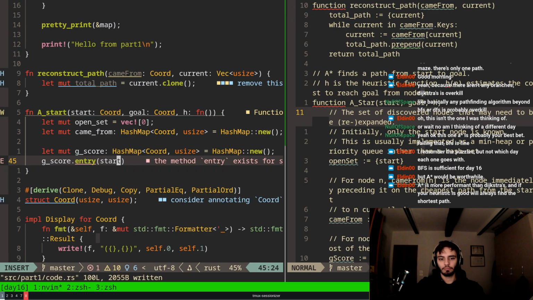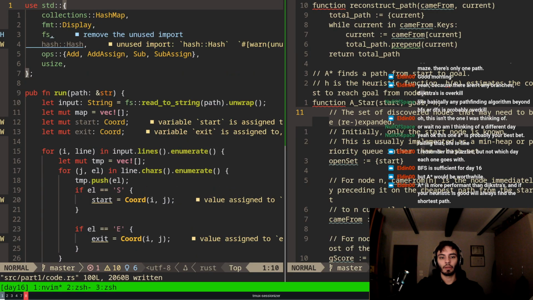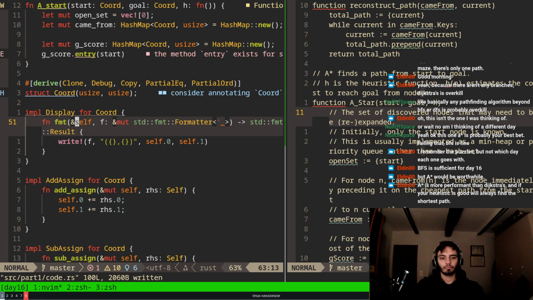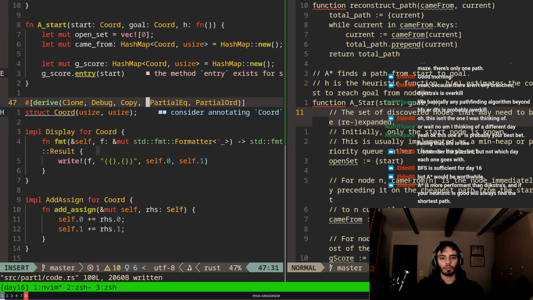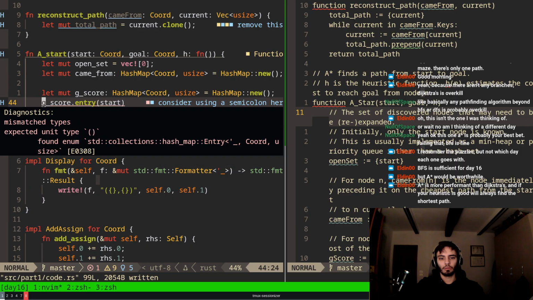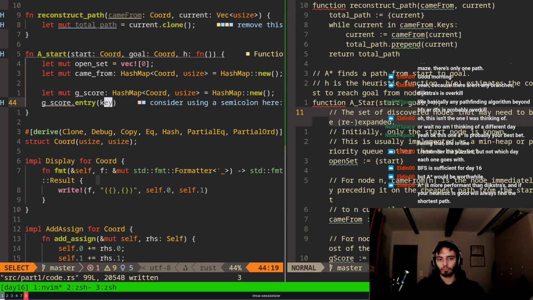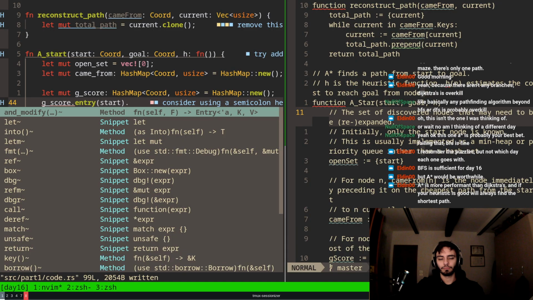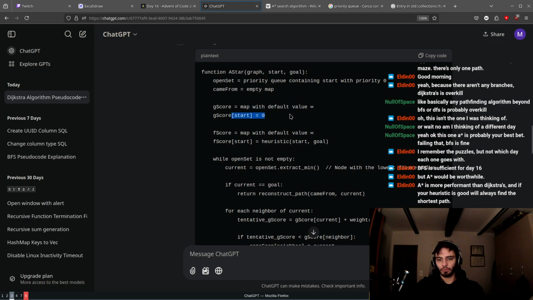Map.entry start. Oh, my bad. Should be easy to fix. You just say equal and hash. There you go. Okay, entry start. I don't believe we modify it, but we default it. We start at 0.